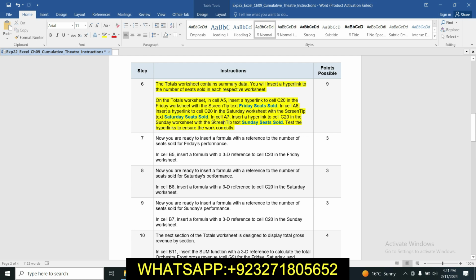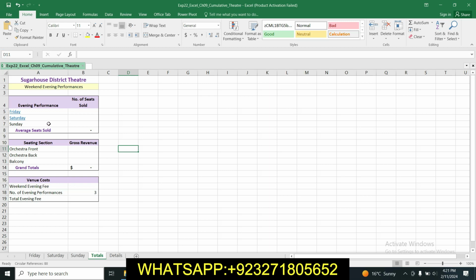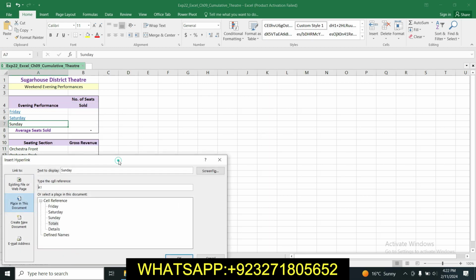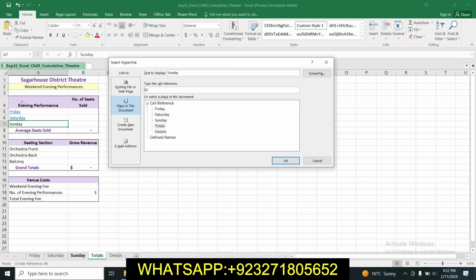Now also we have to insert a hyperlink in cell A7. So we will select the cell A7, do right click on it and select hyperlink, same as we did in cell A5 and cell A6. So here we will select the cell C20.